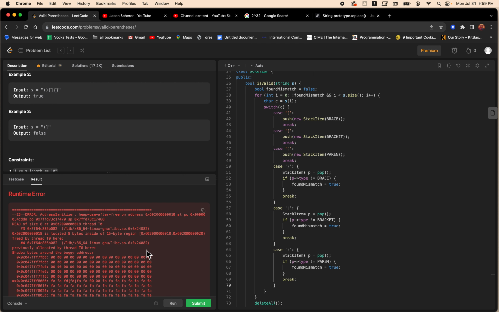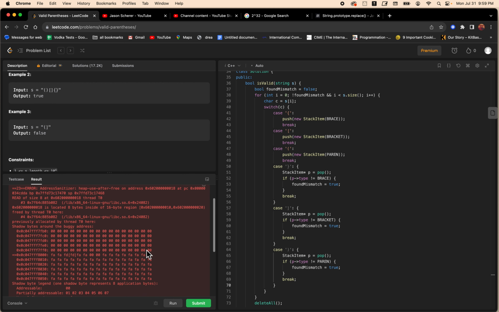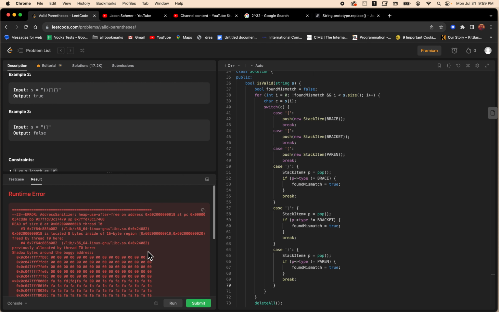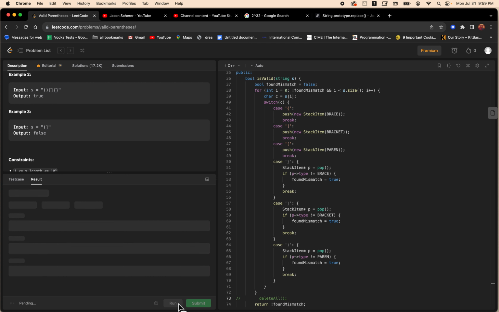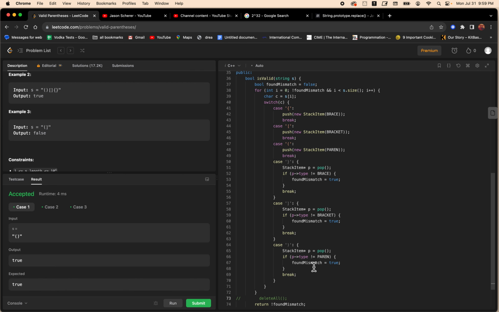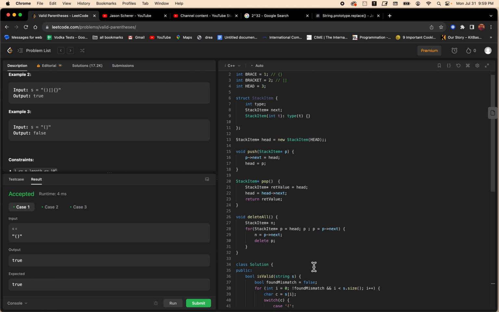Address sanitizer heap use after free. Oh god, what does this mean? Okay, I'm gonna maybe don't do this. I don't know, my delete didn't work. Oh. Wait, what? Hang on. N equals p next. Delete p. Right. Oh. P equals n. This is the problem here.